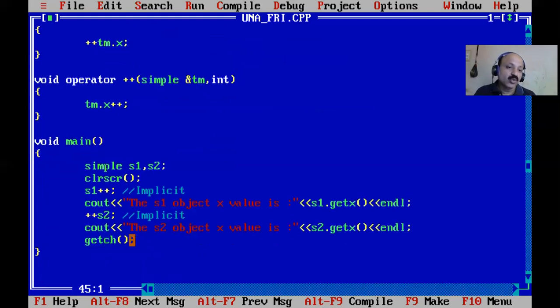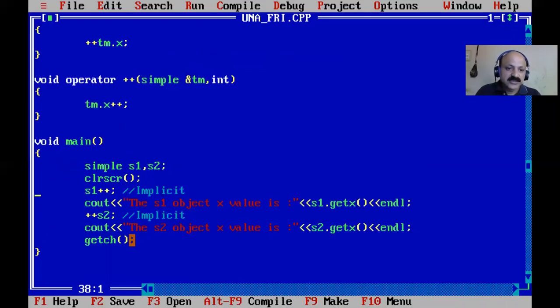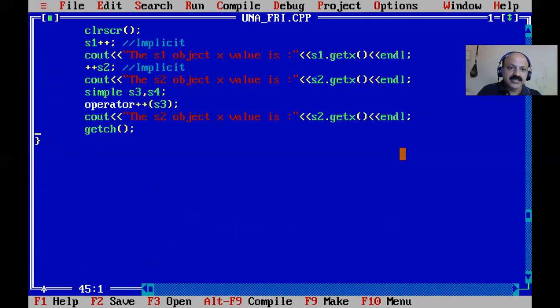Now the question is how to call explicitly, which is also possible. I first compile and then run. There is no error and no warning. Now we can declare two other objects, s3 and s4, and call explicitly. How do we call explicitly? For s2, we use the operator keyword directly, then plus plus, and pass our s3. That is an explicit calling. Then I print the same, I copy this line and print again, which is the value of s3. I change the message, and s3 also changes. So that is how we can make a prefix call.